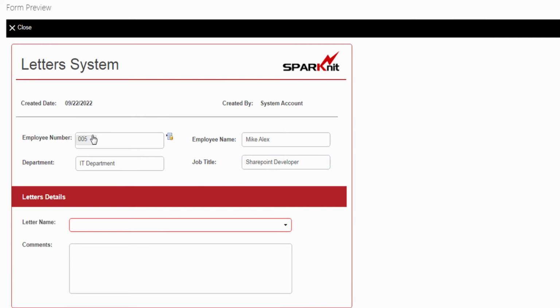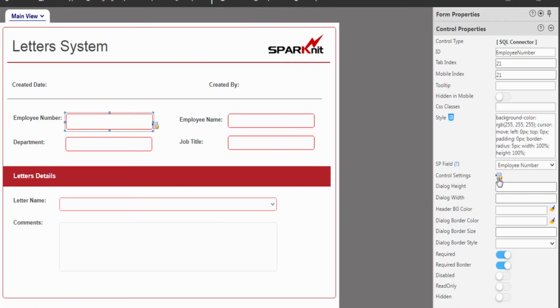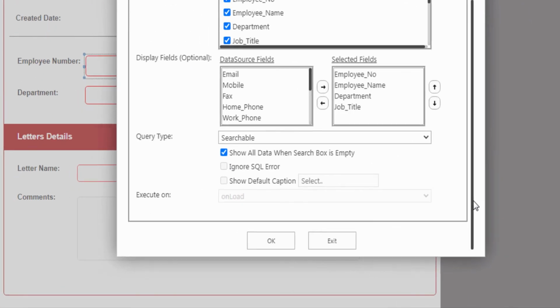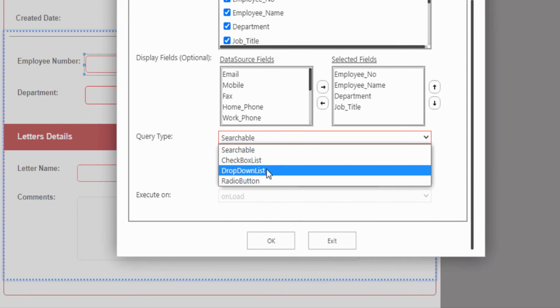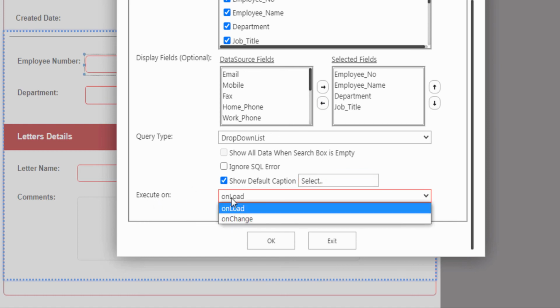Now let's change the query type, from searchable to a drop-down list, to represent the data in drop-down list format. Go back to the SQL Connector settings and change the query type to a drop-down list. As we see here, when selecting the drop-down list query type, some features are enabled, like Show Default Caption. You can select it if you want to add default text at the top of the values of the drop-down list. The other feature is to select whether to execute this query on load, or on change.